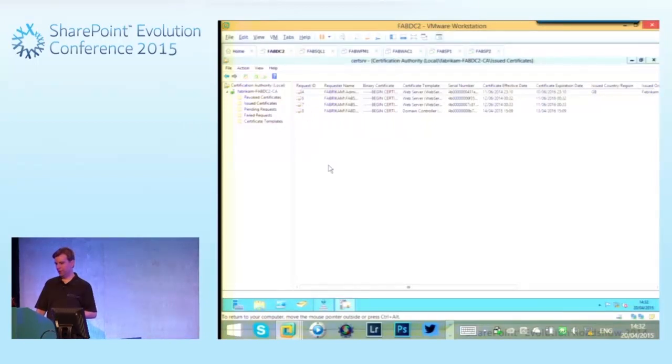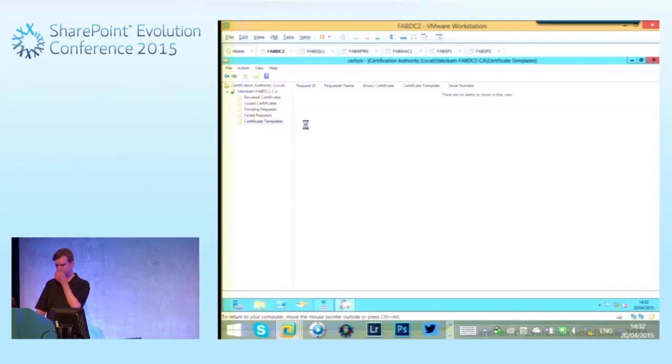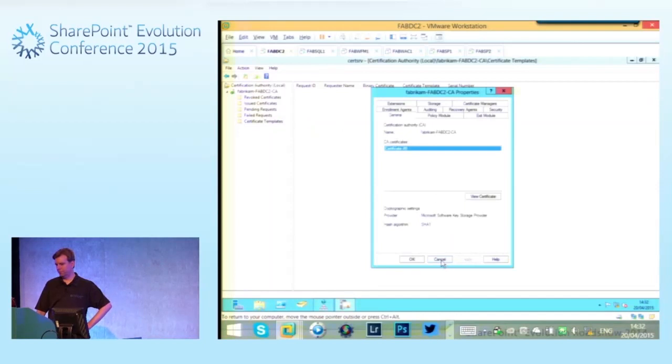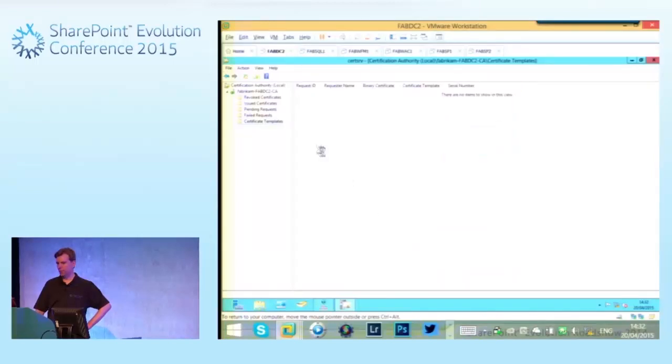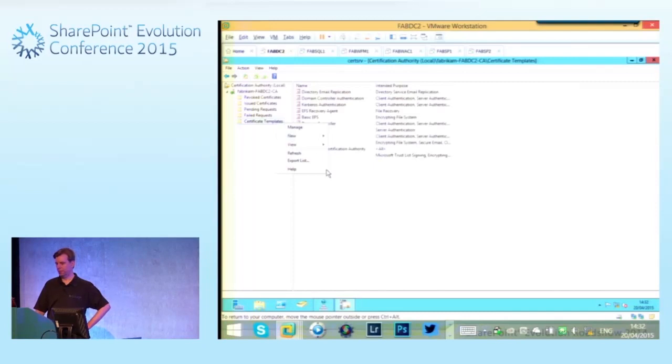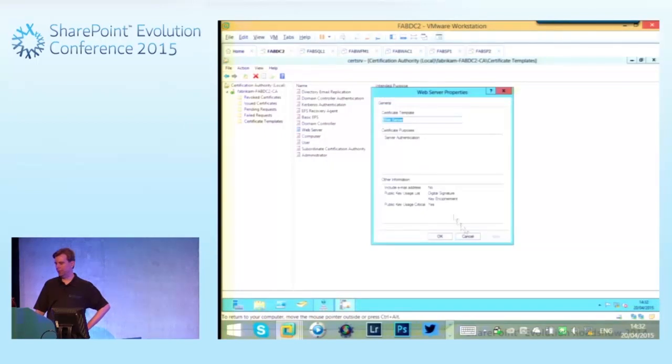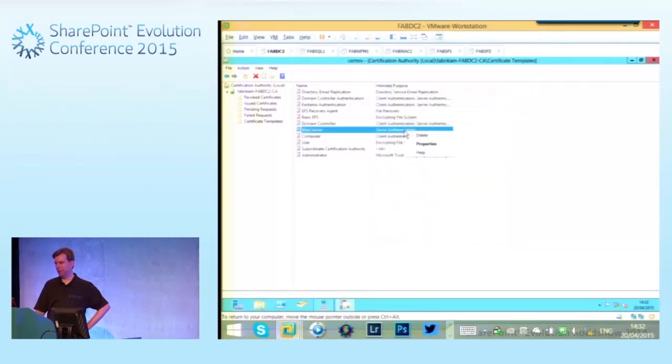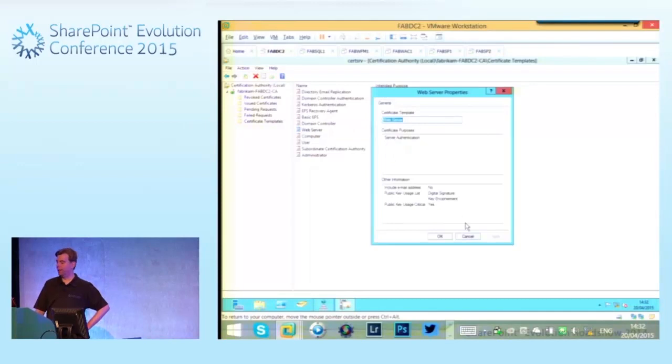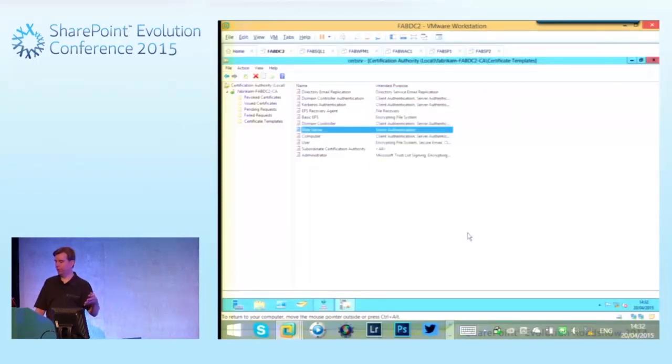So I'm going to wait for the properties to load up here. I don't really understand why my egg timer is here. Oh, here we go. And so these are the types of certificates that I have as my web server. And I go ahead and apply permissions to this to allow the web servers in the environment to enroll.